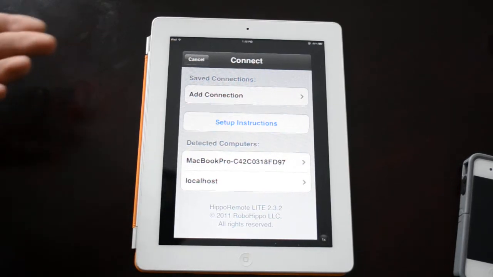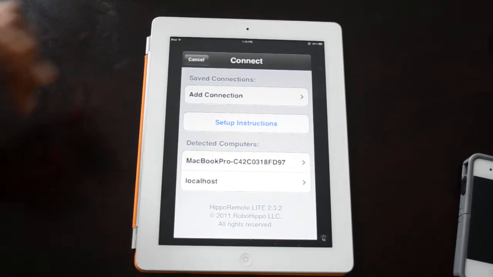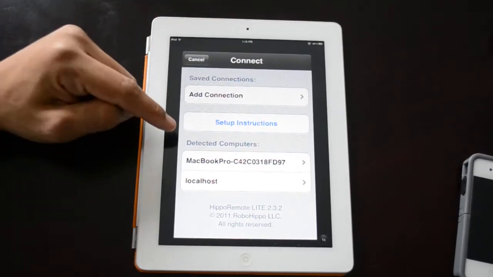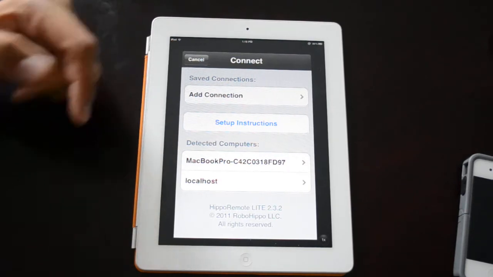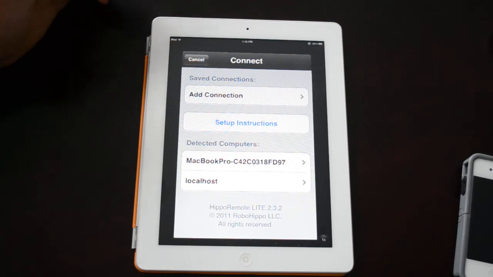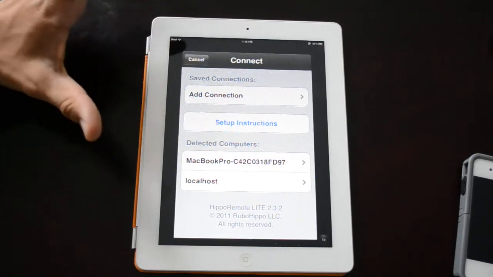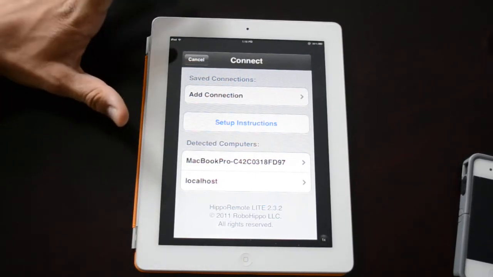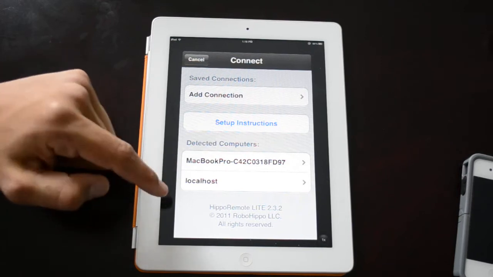So when you first start up your app here, you're going to get on this screen. It says add connection, set up connection, and it gives you the detected computers. Now, on your computer, you're going to need an app called Hippo Connect. I'll have the link in the description. And that just basically allows your iPod, iPad, or iPhone to find your computer. So I have my MacBook Pro and localhost.